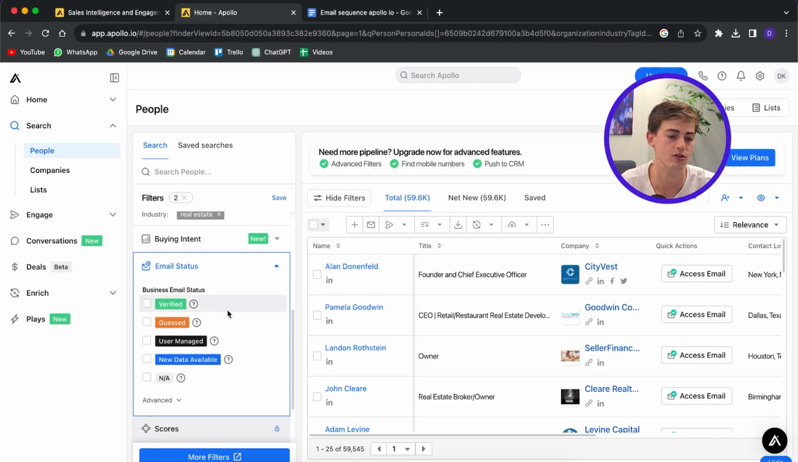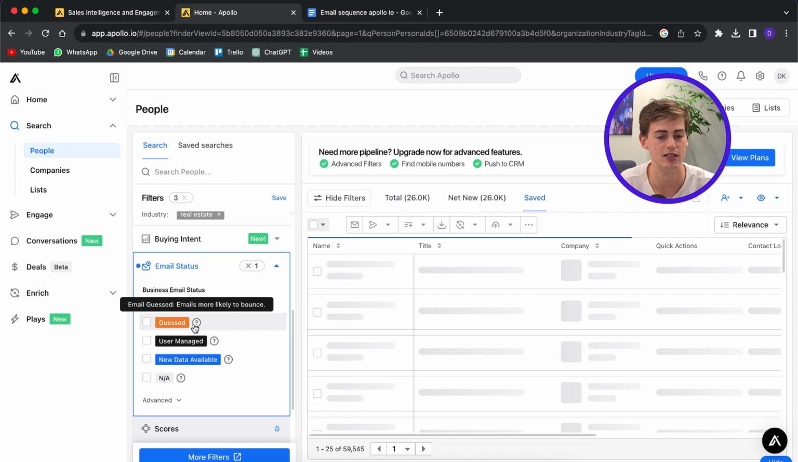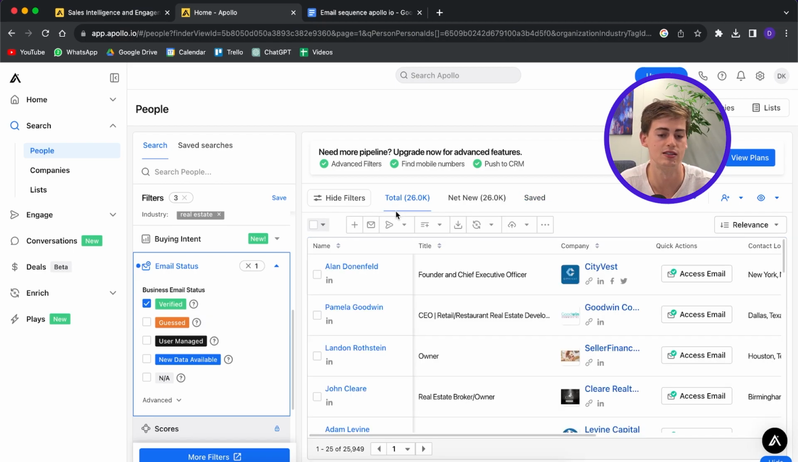And now you can also filter on their email status. I only want to have verified emails in my list because I don't want to waste my credits on not verified emails or any data that's not available or new data. I just want the verified emails in there. So now we're left with 26,000 people.